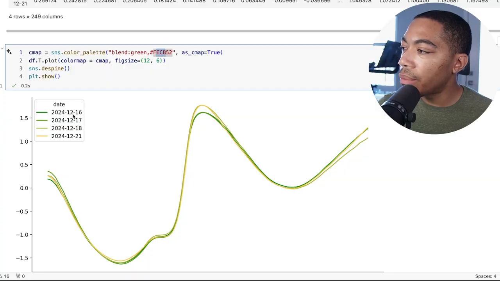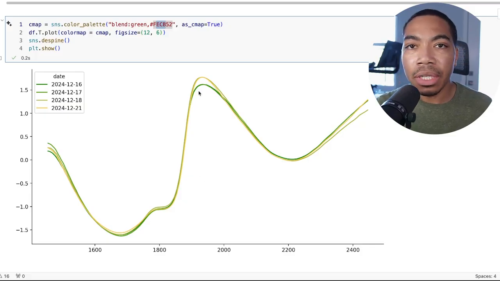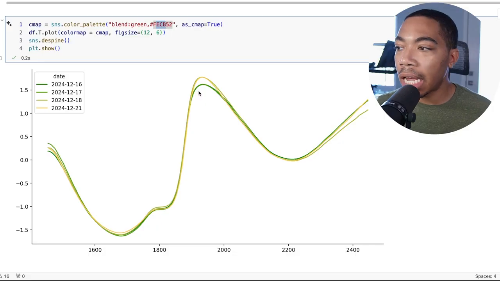And as we go from green on December 16th to yellow, you can see that there are some changes in the approximately 1700 nanometer area and in the 1900 nanometer region that are pretty interesting and seem to be correlated with time in some manner. And so we can already see that there are some chemical differences that are detectable using near IR from a fresh banana to a more ripened banana.